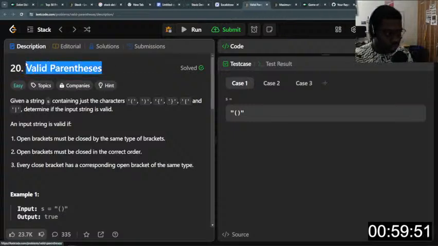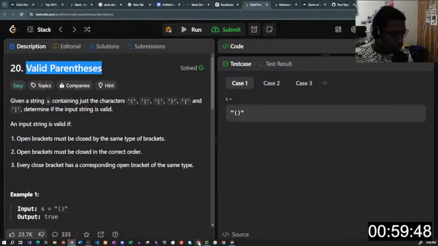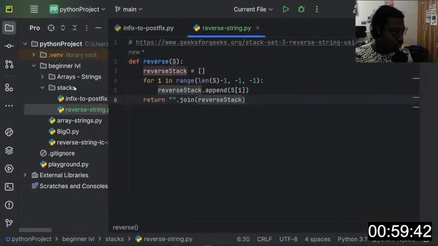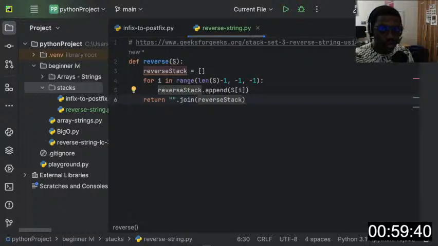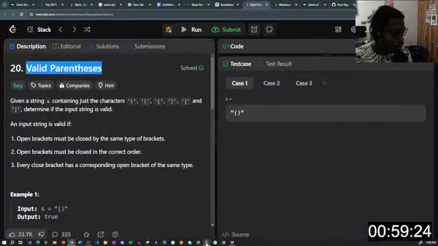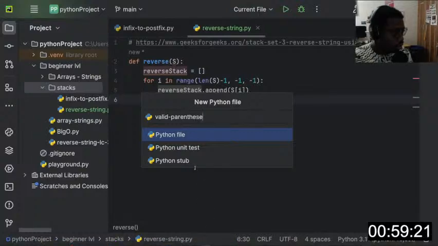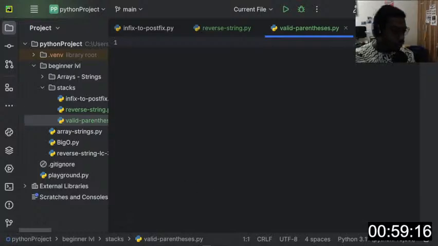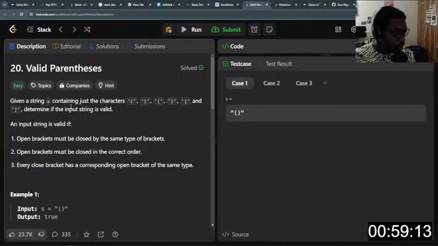Valid parenthesis. So I'm just going to copy this and put valid parenthesis here. Stacks, new question, new Python file, and valid parenthesis. So valid dash parenthesis. How do you spell parenthesis? Parenthesis, yeah. Let's read the valid parenthesis problem and try to solve that as well.